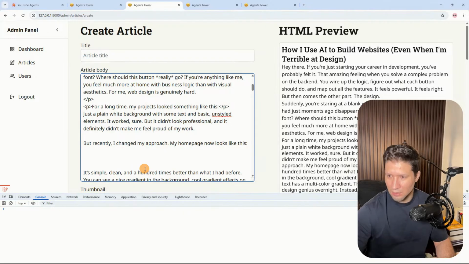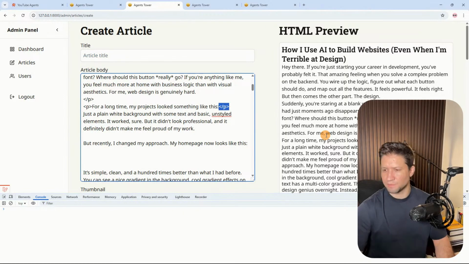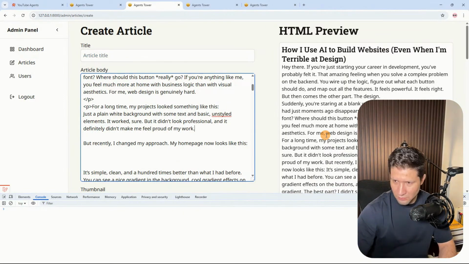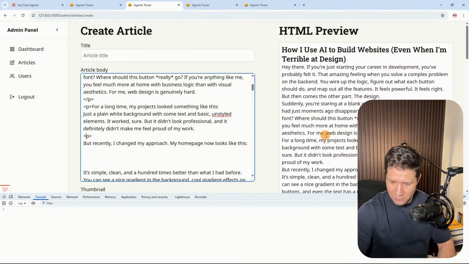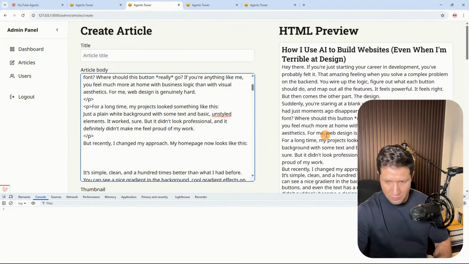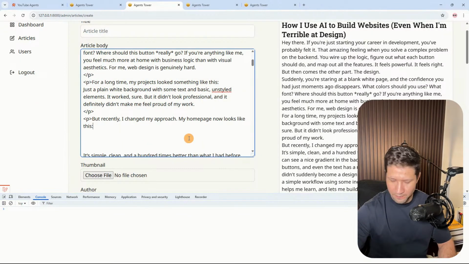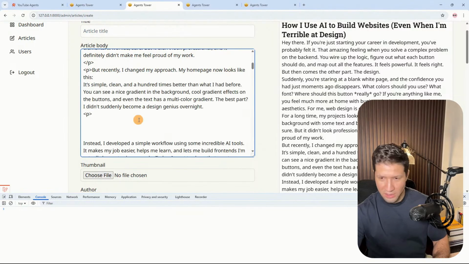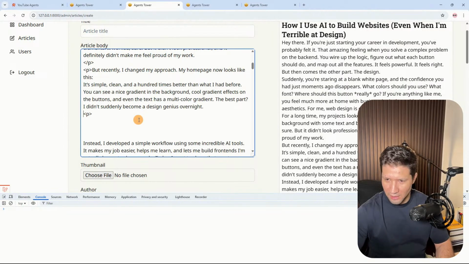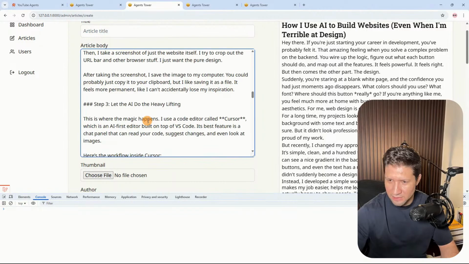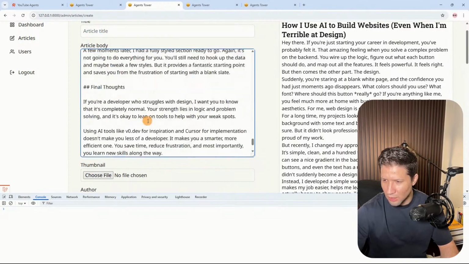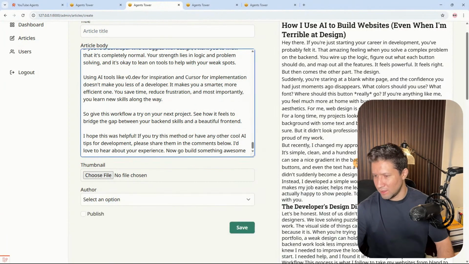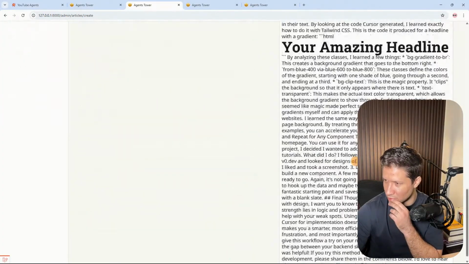So in here I should add an image, but I'm not going to do that right now. It's longer than what I was expecting. This is really long. I'm just going to leave it like this, and you already see that it worked.